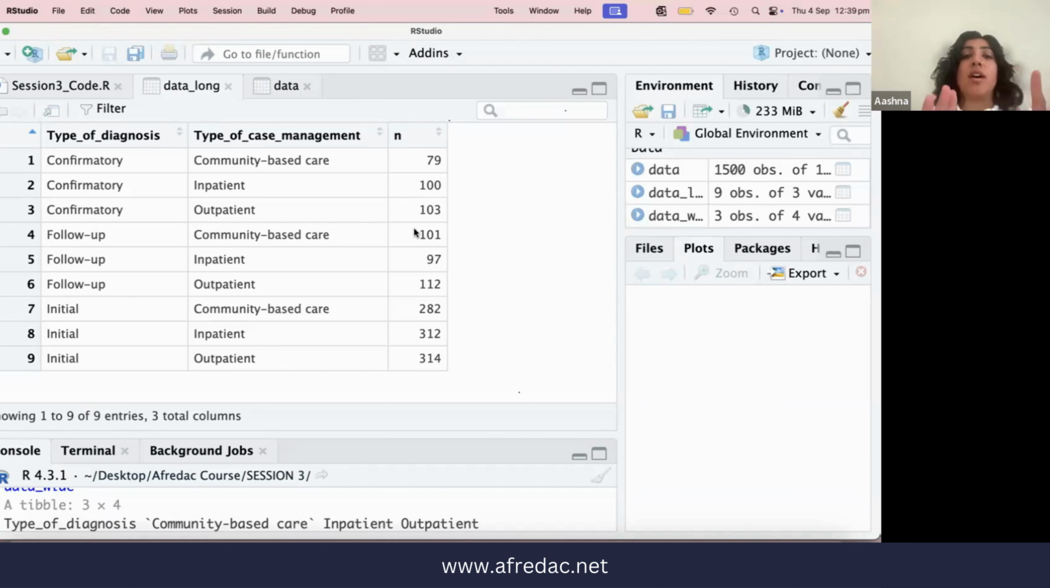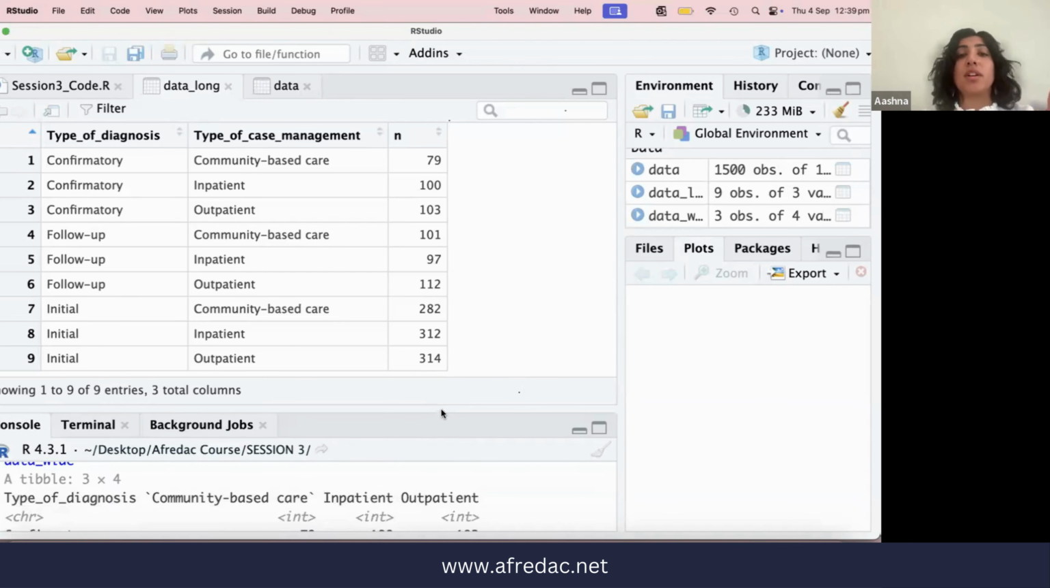So what we're going to try to do now is, so this over here is technically tidy data, right? So each row has its own information. Each column is unique. There's only one piece of information per cell. Suppose we would like to go from this to a table where the columns are one type of case management and the rows are a type of diagnosis. So if we wanted to go from long format over here to more of a wide format.